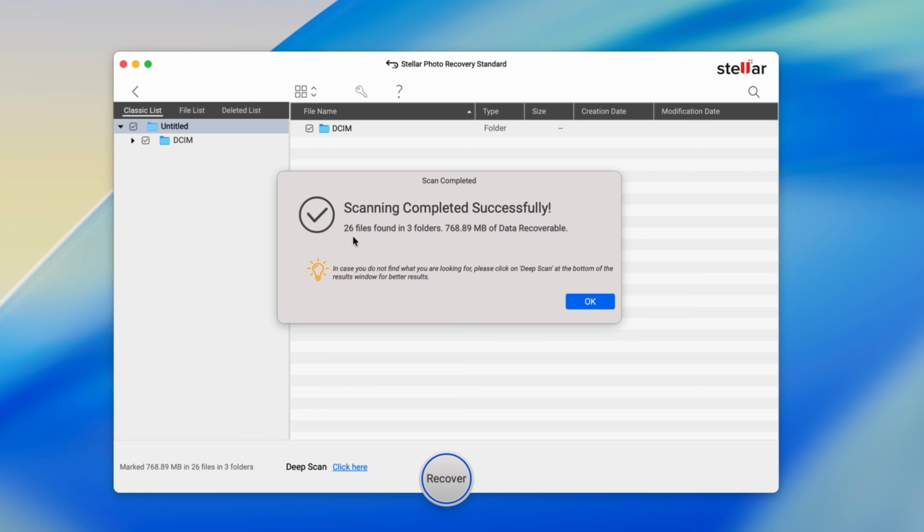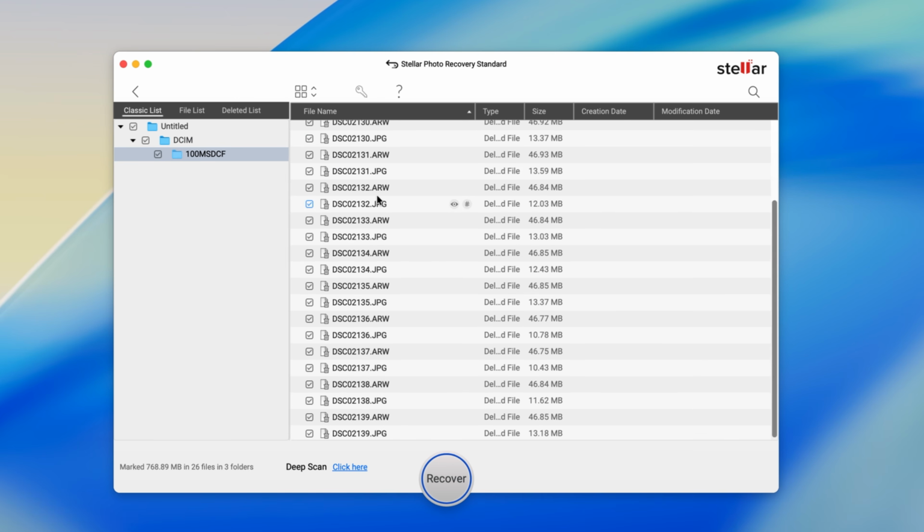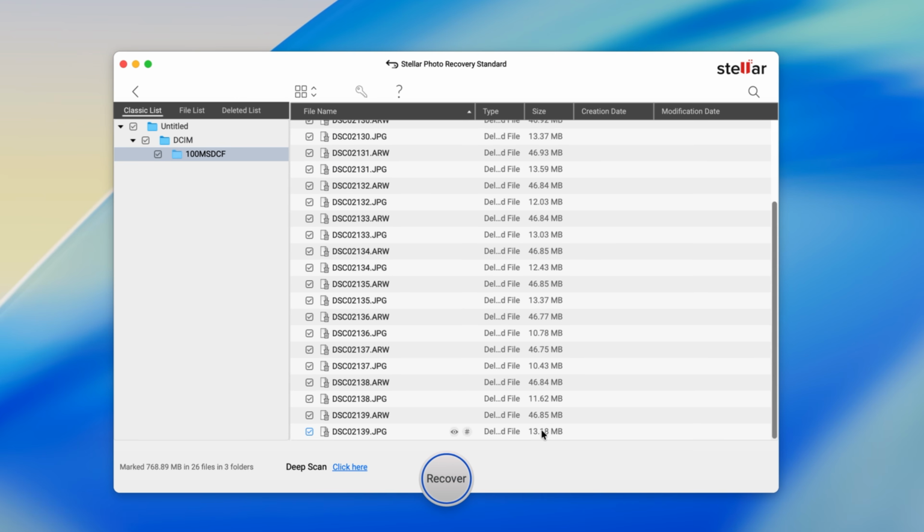So my scan completed, and look at that, we found some files. You get a little overview of what was recovered, and once we click OK, we can actually navigate these folders. So there are some files that we found, and depending on your use case, you can double-click them or click the little eye icon for a preview.